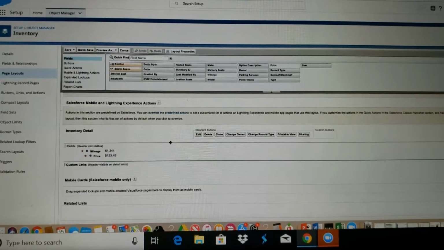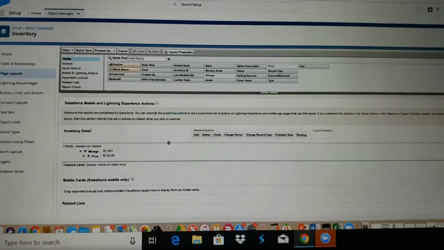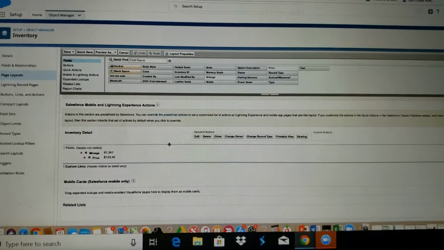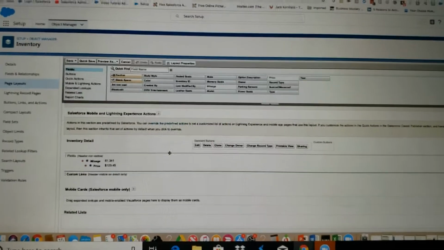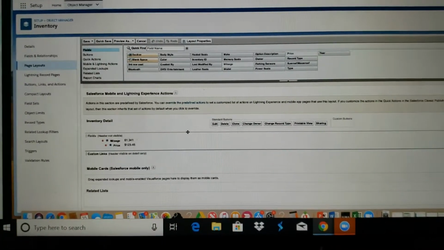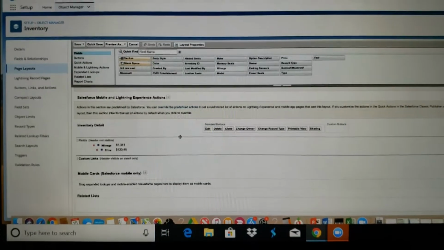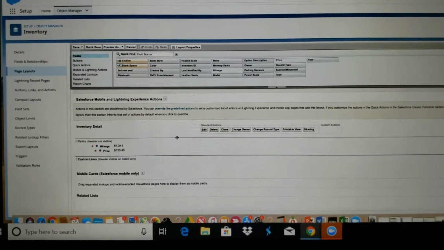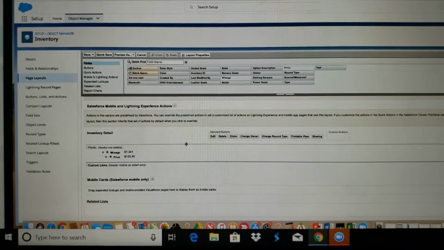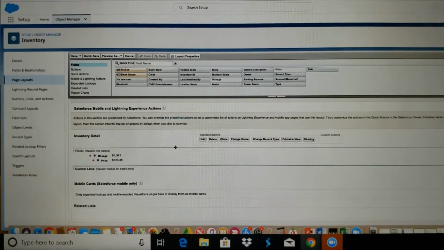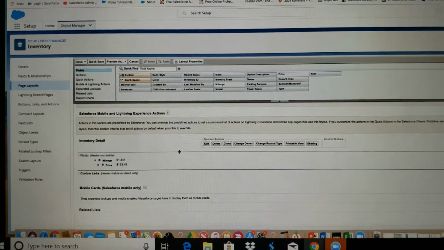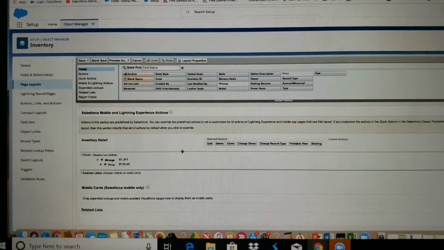I'm confused. You're creating the accessory layout. Is accessory a child of inventory? Why is it that you're not in the accessory object? Because we didn't create an accessory object. Our car dealership has two different types of inventory. That's why we created record types, because they're both inventory. They're just two different types of inventory. So we don't need another object, right?